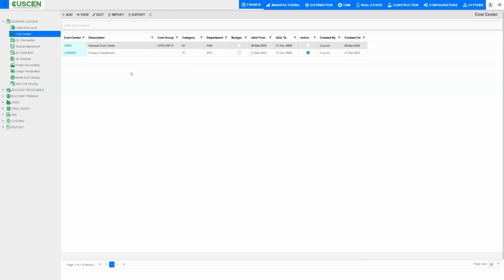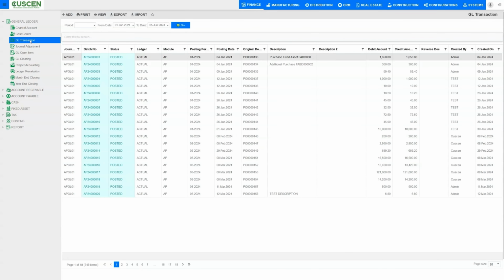Next, we'll delve into GL General Ledger transaction. These transactions are foundational to financial accounting, ensuring nonprofits maintain transparency, accountability, and compliance with regulatory requirements. The GL transactions include posting periods, original date, description, debit and credit amounts. As you can see, all neatly organized for accuracy and ease of reporting to donors, grantees, and regulatory bodies, basically.